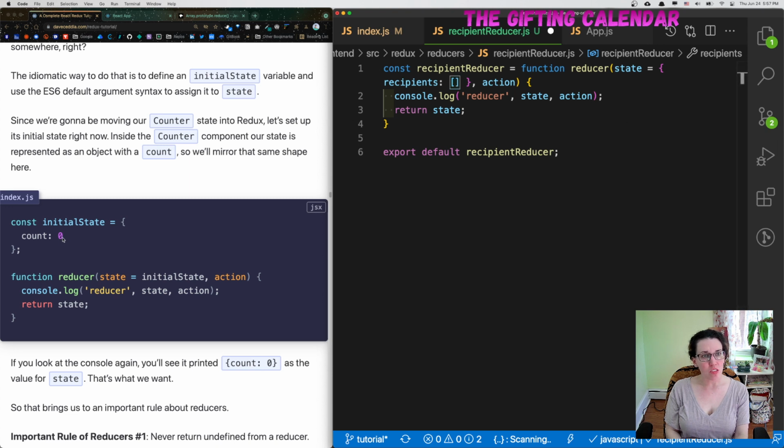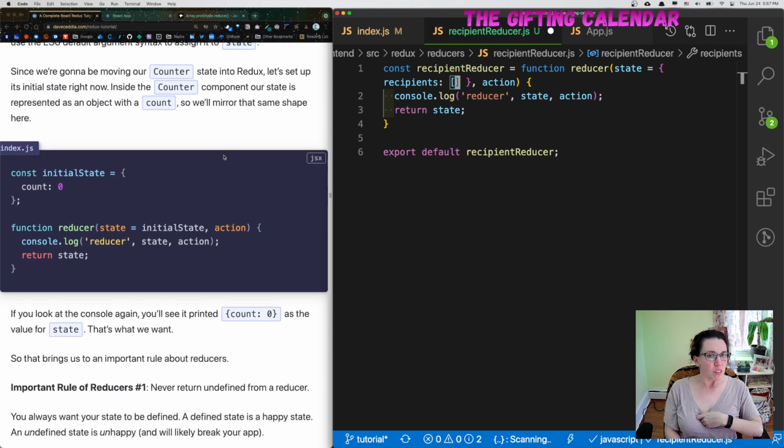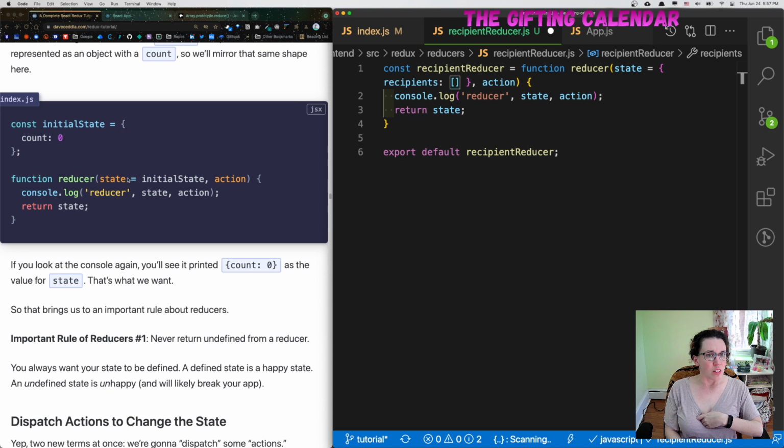And just like in here with the counter example, their initial state is 0, what count is starting at. And you see how they did it a little bit differently, just declaring that initial state and then passing the variable initial state in here. You can just as easily put it inside the argument right here.